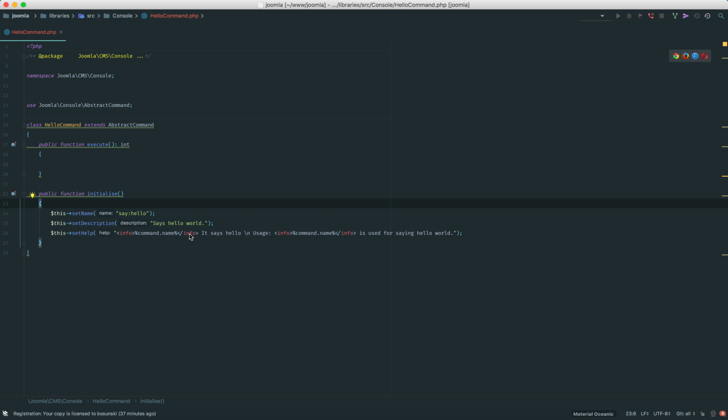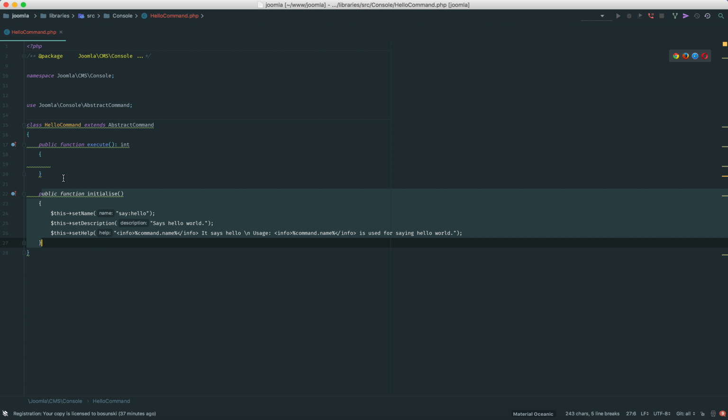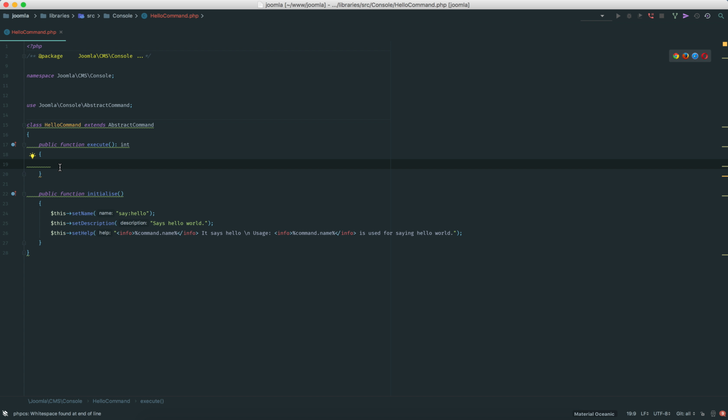So the next thing for us to do is to work on the execute method. The execute method runs after the initialize method has been called. So every logic that we run for our code goes in this execute method, because it's only this execute method that is called when your command is running.